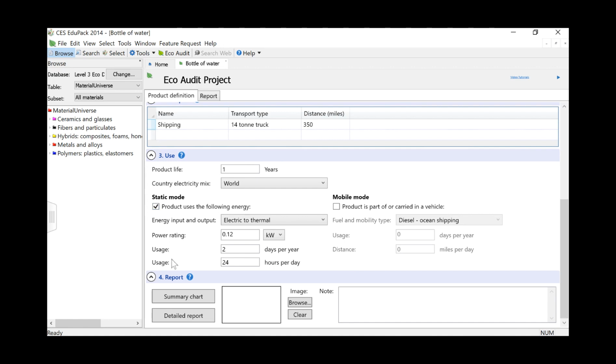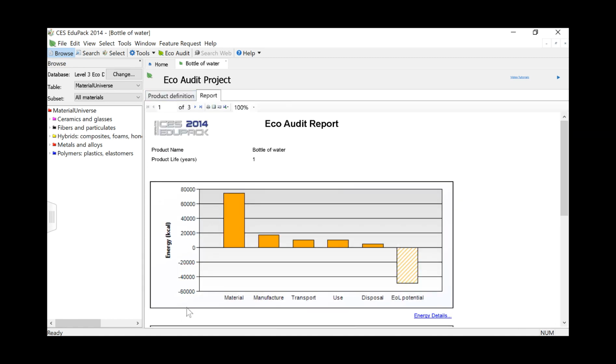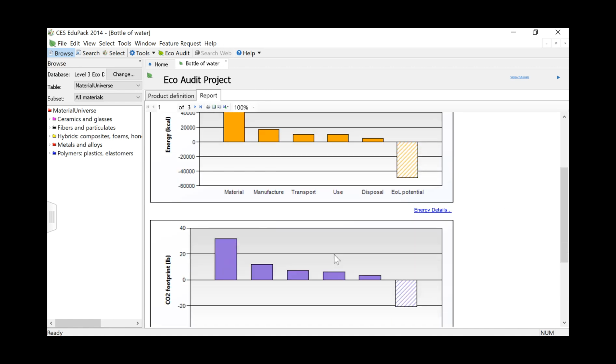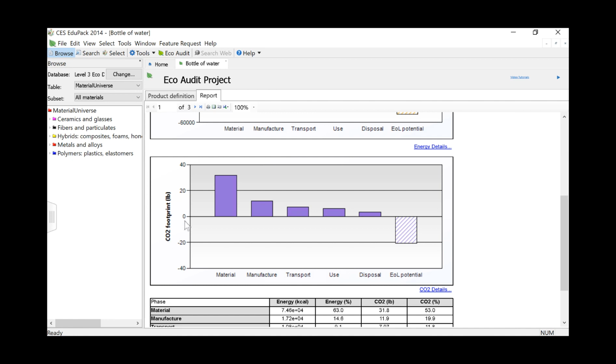So now that we've entered all of our information, we can generate our report. To generate our report, we're going to click on the detailed report. So this gives us our Eco Audit report. You can see it gives us the energy as a function for each of these processes. So material, manufacture, transport, use, and disposal. And so we can see a lot of the energy goes into the materials as opposed to the manufacture or transport. We can also look at our CO2 footprint by scrolling down. We see that a big contributor to our CO2 footprint is the material over here.